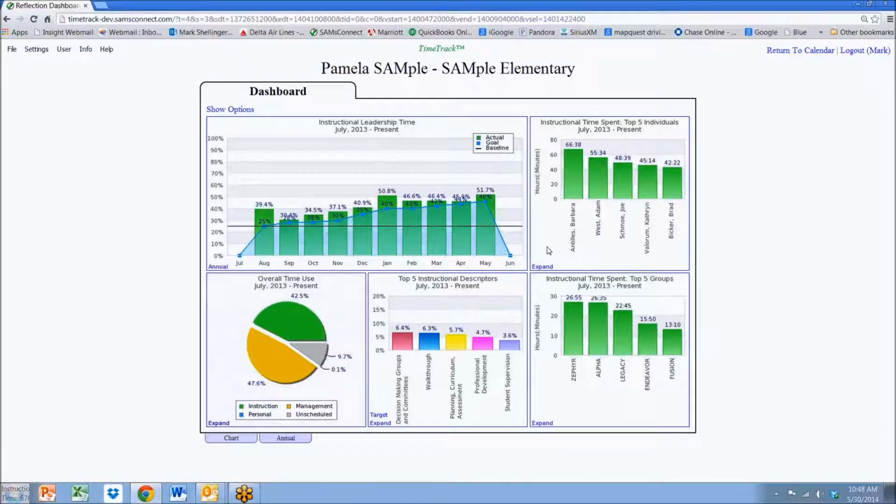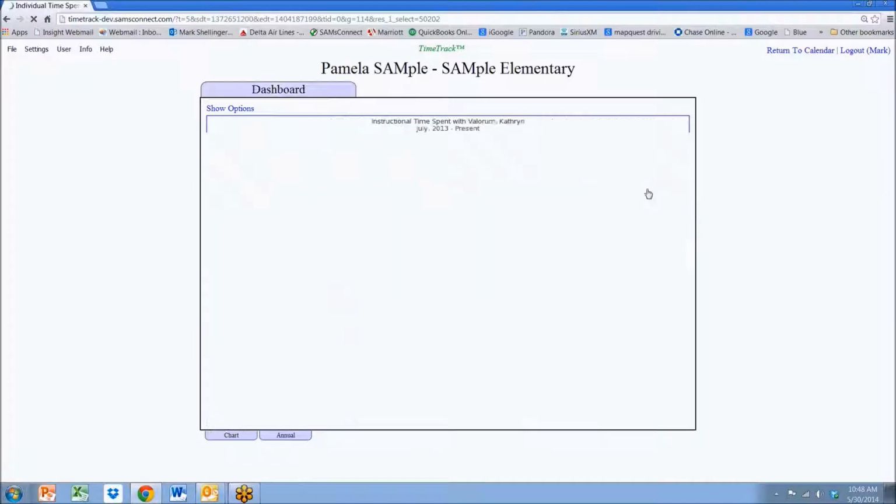Now, if I go over to this upper right-hand side, you're going to see this is the instructional time spent, and it's showing the top 5 investments with individuals. If I put my cursor over Barbara Antilli's name, you see that I get a label that says I've spent 66 hours and 38 minutes with her. Let's go over to this teacher, Catherine Valorum. I'm going to go ahead and click Catherine's bar.